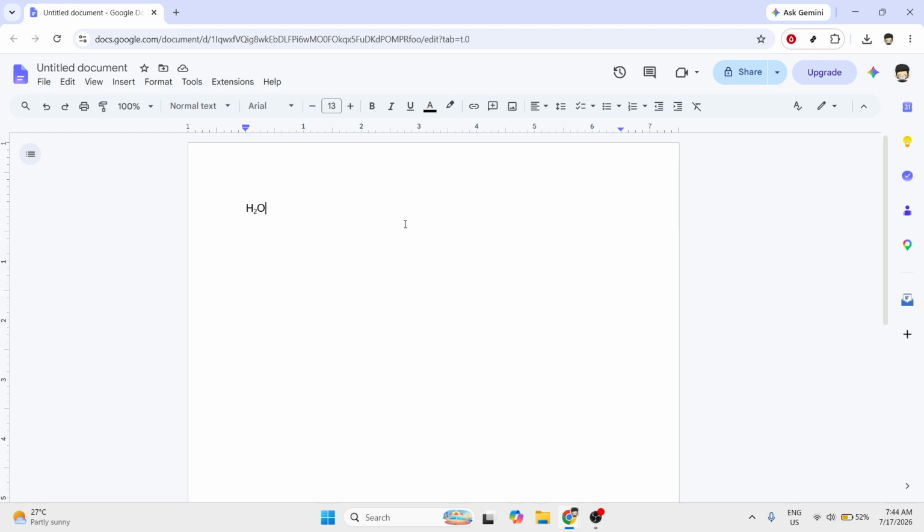And that's all there is to it. Open your document, type H2O, highlight the 2, go to Format, then Text, then Subscript, and your formula will instantly display correctly as H₂O.